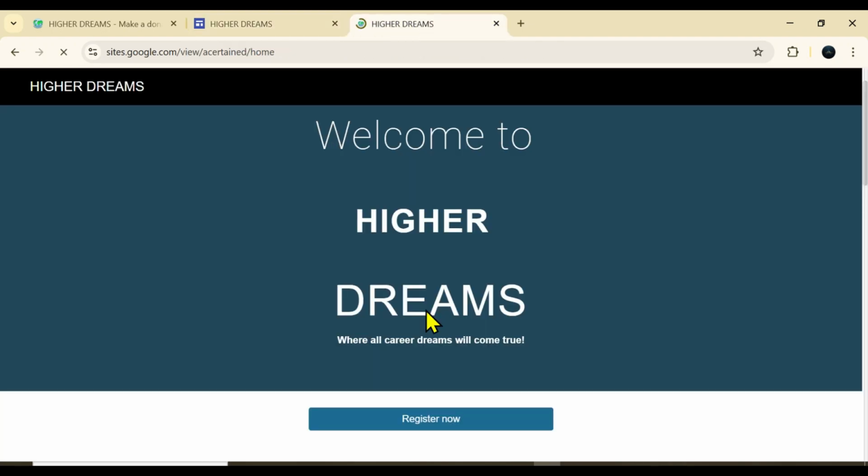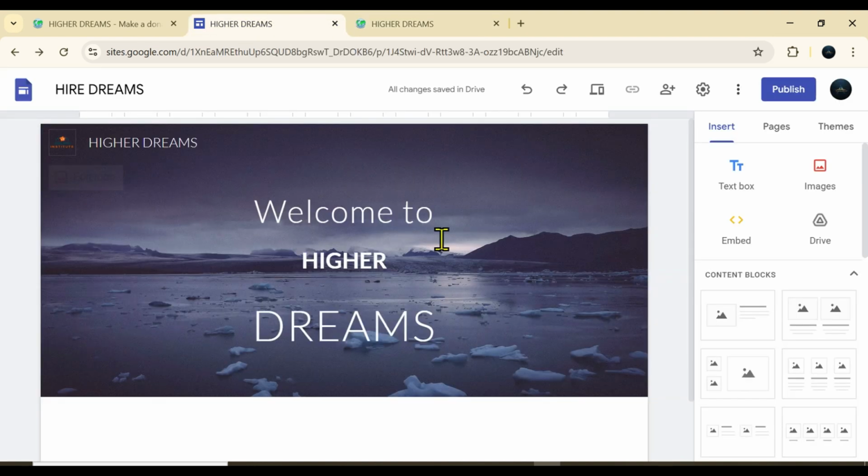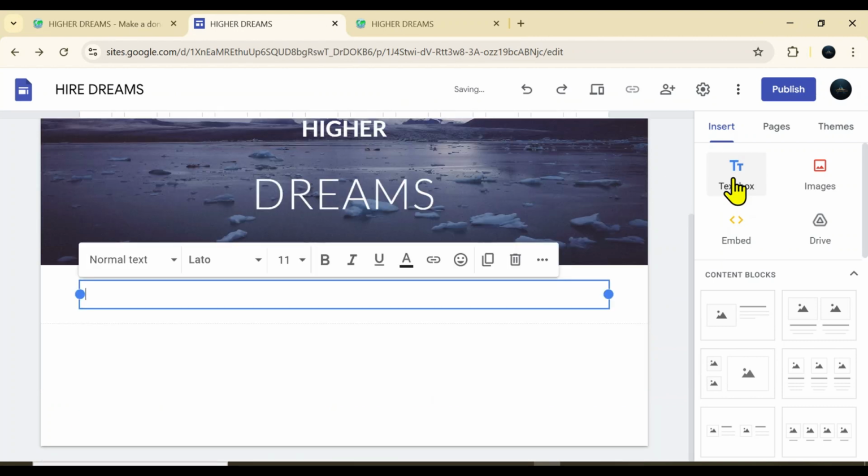If we come to our original site, this one we see here, where all career dreams will come true, we have this text here. So I want to Control C and copy it. We want to add this line in our website. So we come here and then we're going to add again a text box. Then I click the text box. I get this one. Then I push it up.